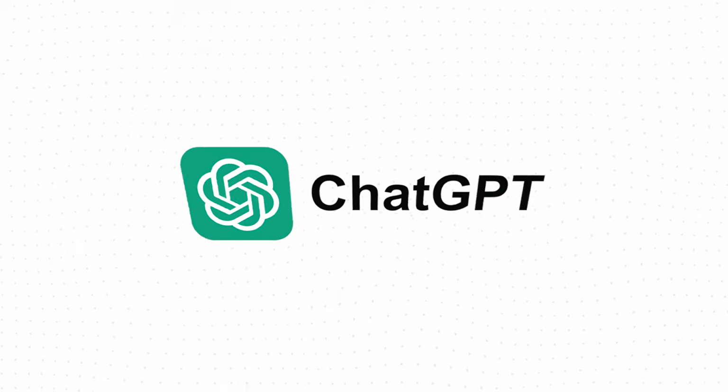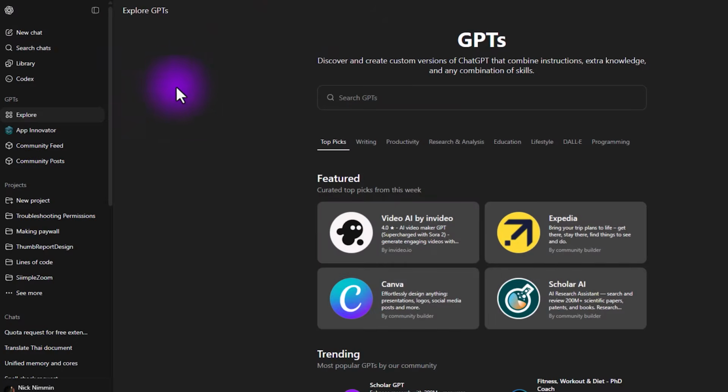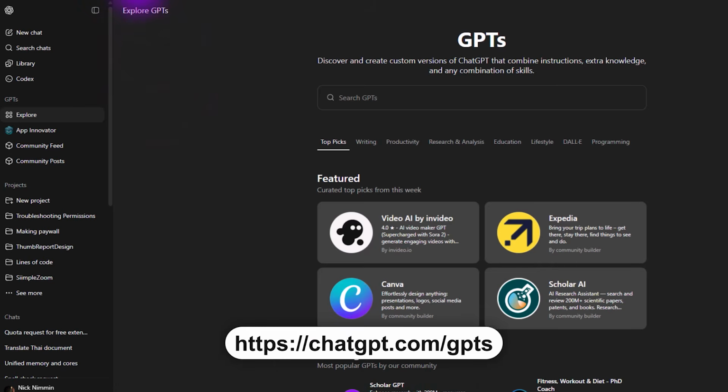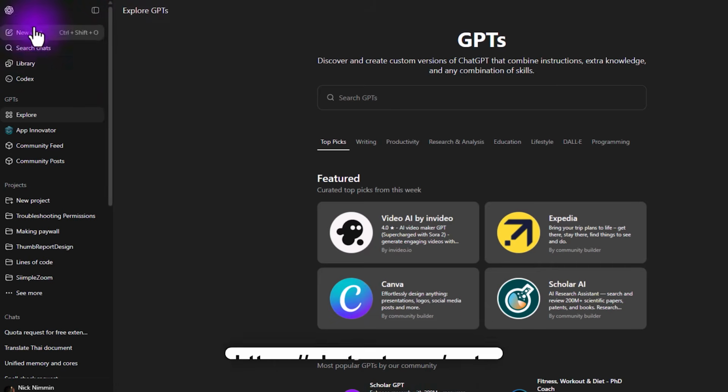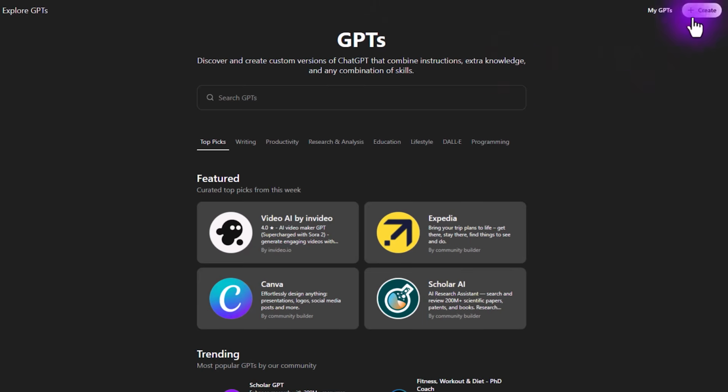thinking about. This one is ChatGPT GPTs. How GPTs work is once you're logged into ChatGPT, you can go to chatgpt.com/GPTs if you wanted to do it quickly, or you can just go over here to your menu and then you click on the Explore option under GPTs. From there, to create a new one, go up to the top right-hand side of your screen and click Create.